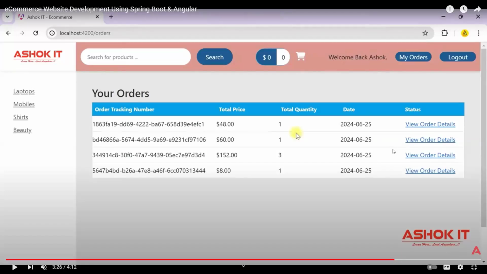Okay, fine. So the tracking number, what is the total price of your order, what is the total quantity of your order when that order is placed, and the status, what is the status of the order. You can display that. Okay, fine. And above, there is a My Orders button available. When you click on My Orders, it will go to that dashboard page. And a logout button. Once you log in, it should display the logout button.